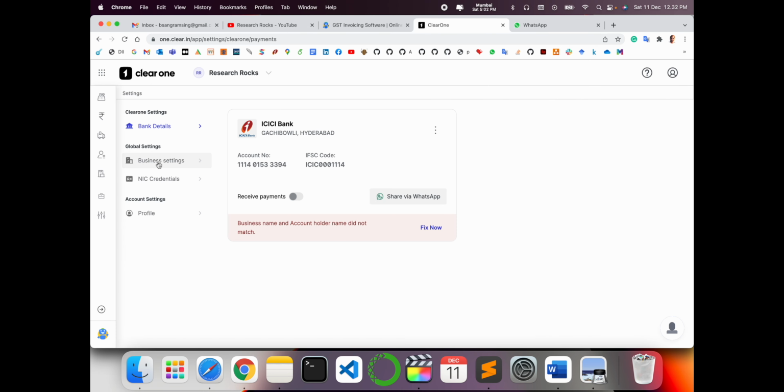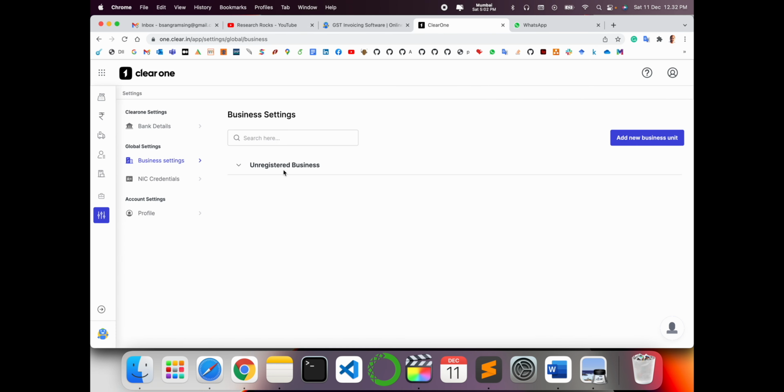Receive payment, activate. Next, business setting. In business setting, you choose which types of business you want to add here.